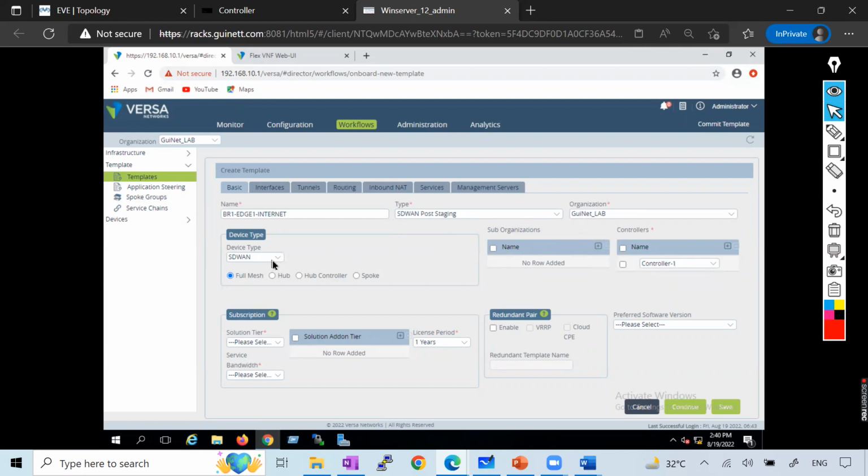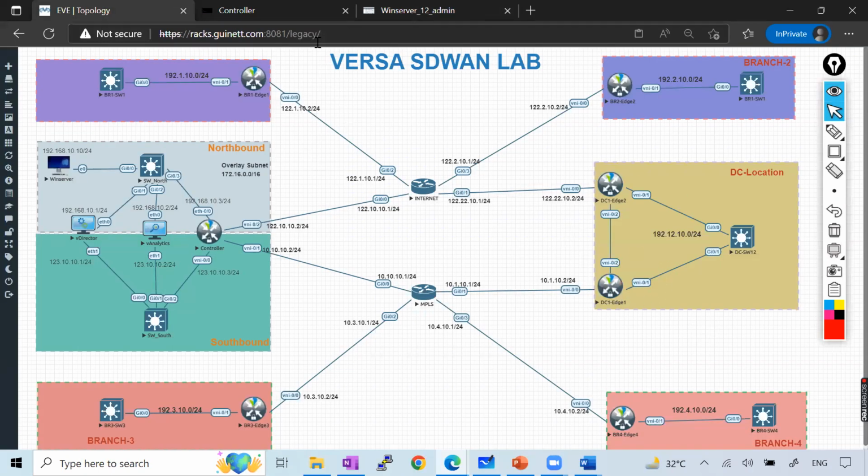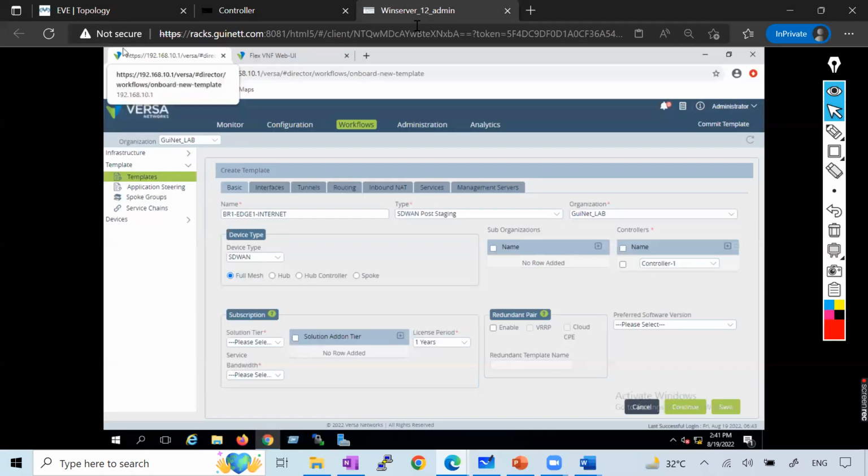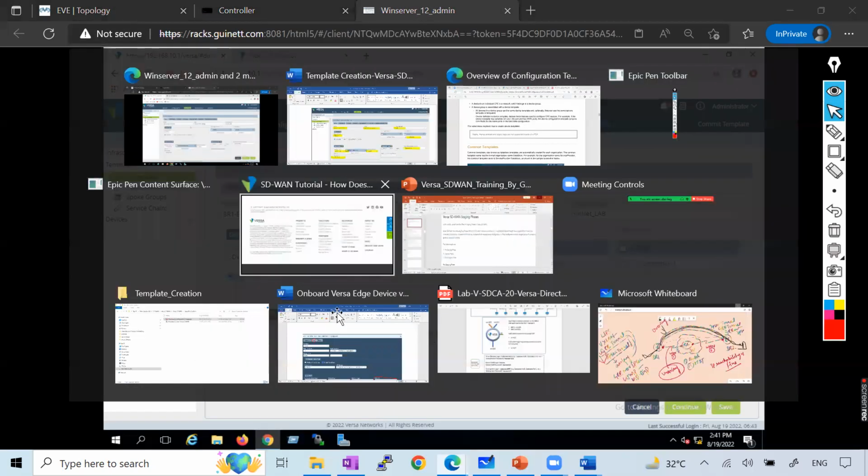And what is my device type? This is the SD-WAN. Which type of connection do you want to make: full mesh, hub and spoke, hub controller, or spoke? For the time being, I'm making a full mesh topology. Later we'll see how we can make the hub. Probably we'll make the hub at this location, then we'll configure it. But you just understand we are making the full mesh topology. So now I'm making the full mesh.